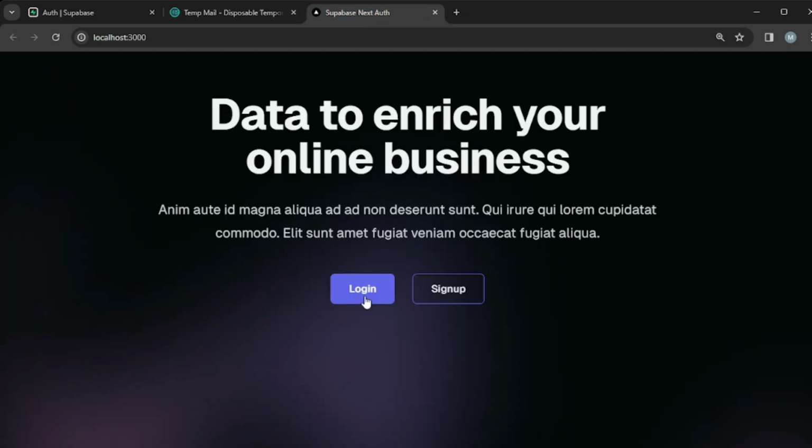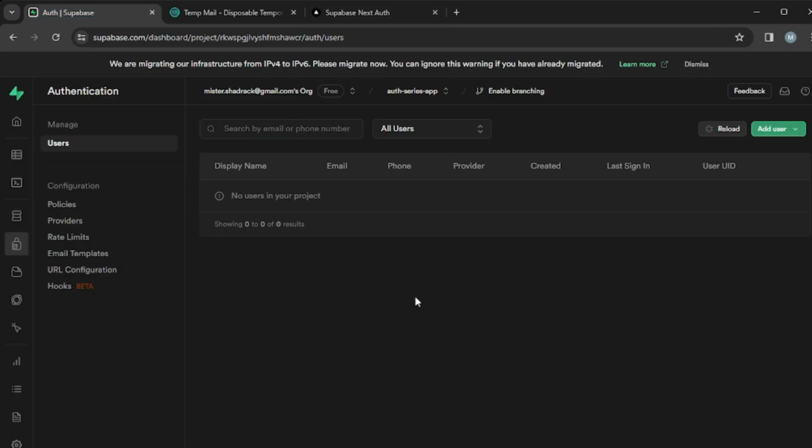All right, let's start by logging in. Obviously I don't have any users. If I show you, this is Supabase, and I've created a new Supabase project. You can go ahead and create yours. It's called Auth Series App, and here, as you can see, there are no users at all, right?